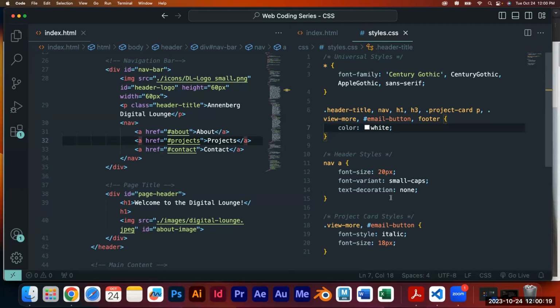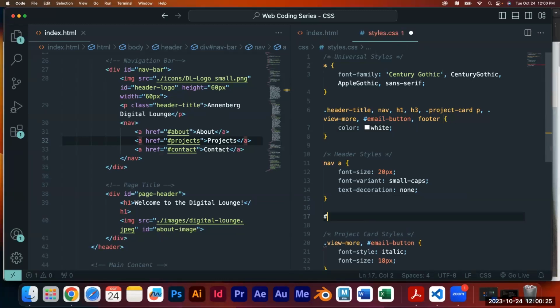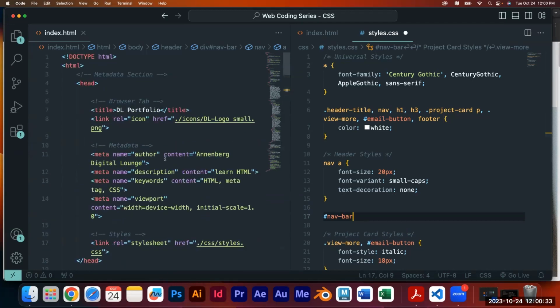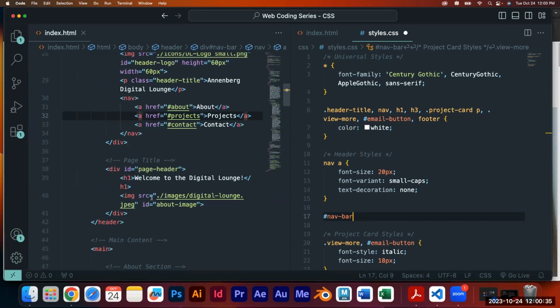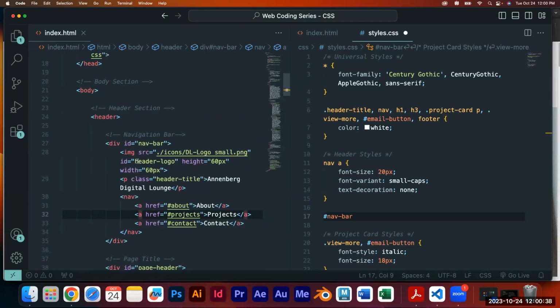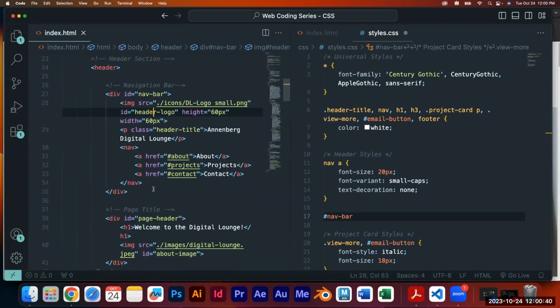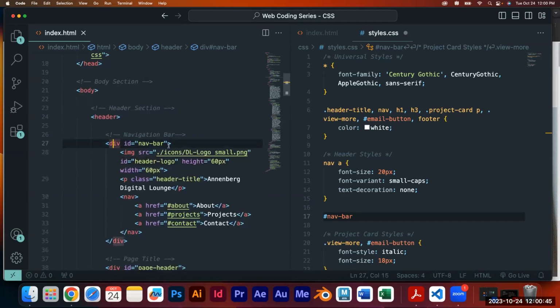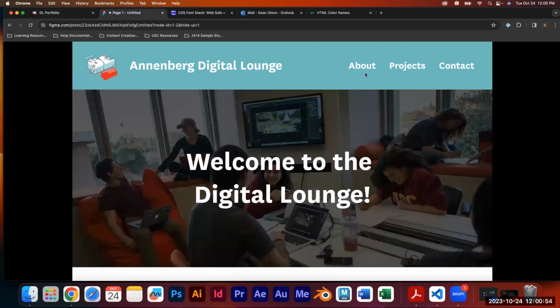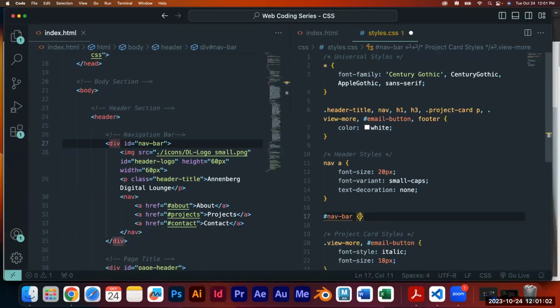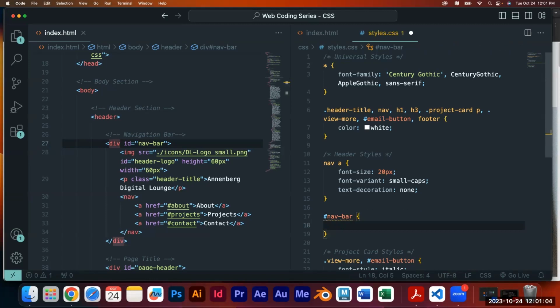So under our header styles, let's go and add the ID nav-bar. And if you're ever curious about which elements are actually changing, you can just go and find in here where ID equals nav bar. So that is right here, this div. So I'm applying the background color to the div, which contains all of this stuff that I want in that navigation bar up here. Okay, so I am going to add my opening and closing brackets.